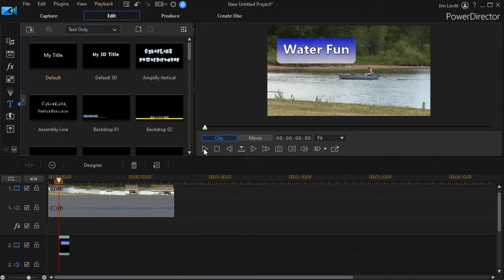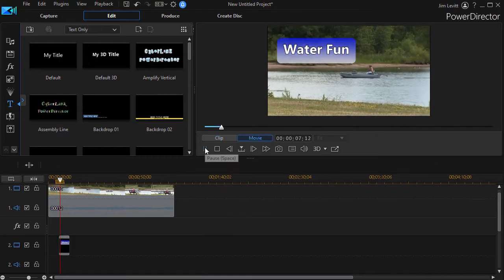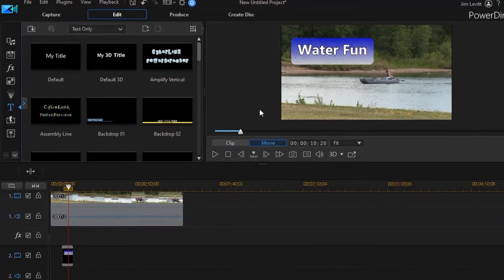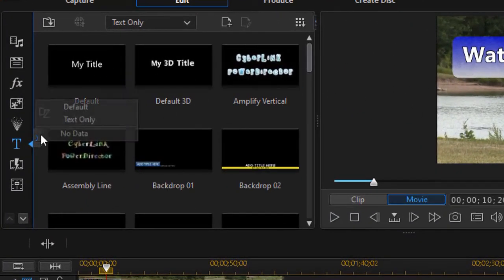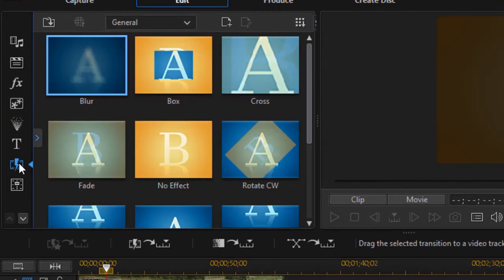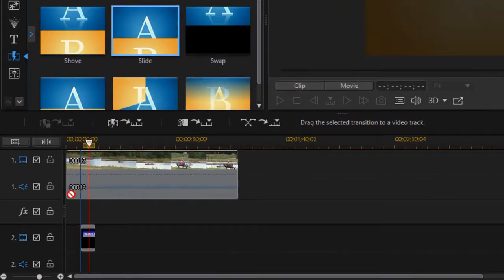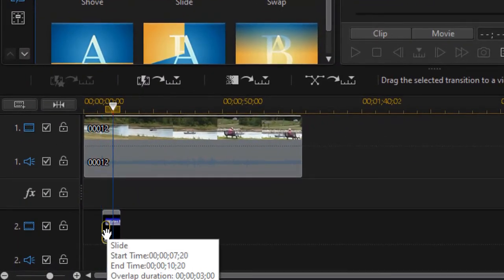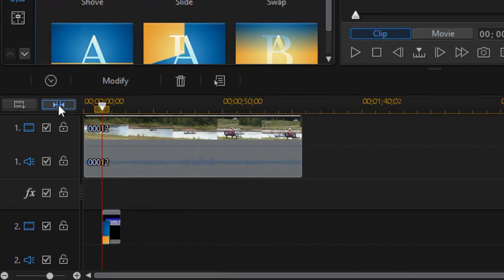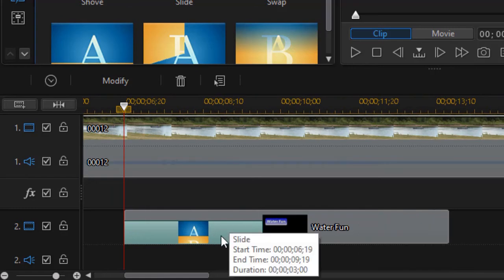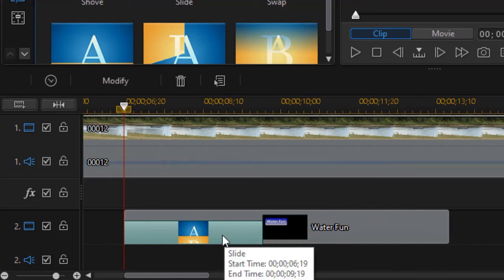So right now I have my title, and it's in the upper left quadrant, and it's on a nice background. But what I'd like to do is have some motion. So I'm going to go to my transition room. I'm in my general area. I'm going to take a slide transition and drag the transition to the left or the beginning of the title. Let me enlarge this so you can see better. So my transition starts at the left side of the title.